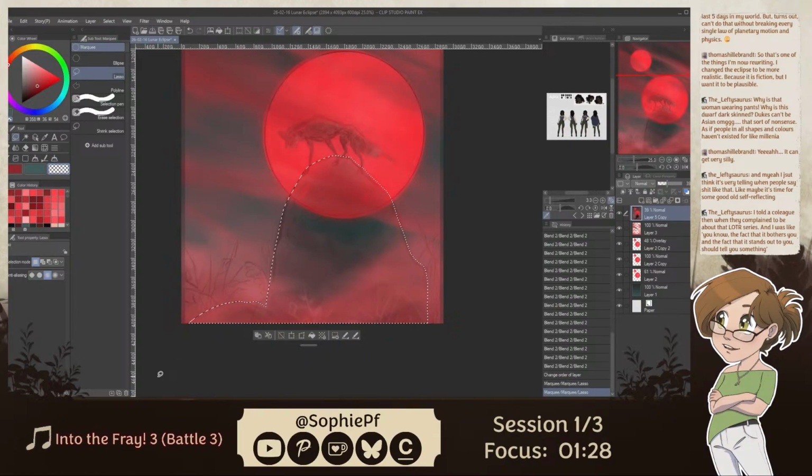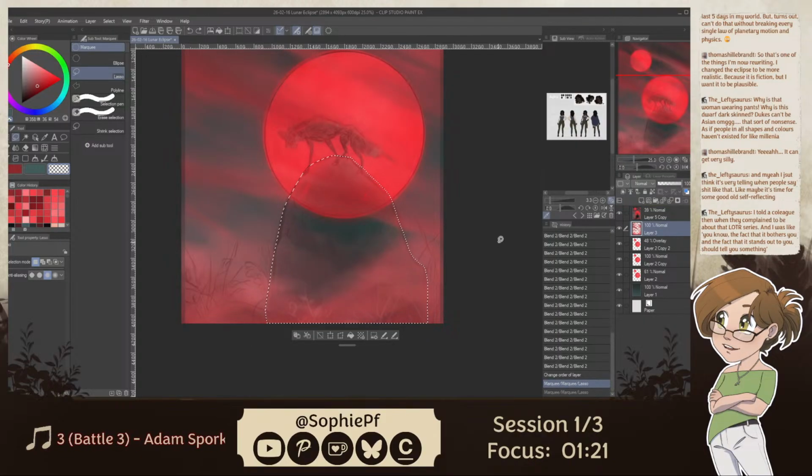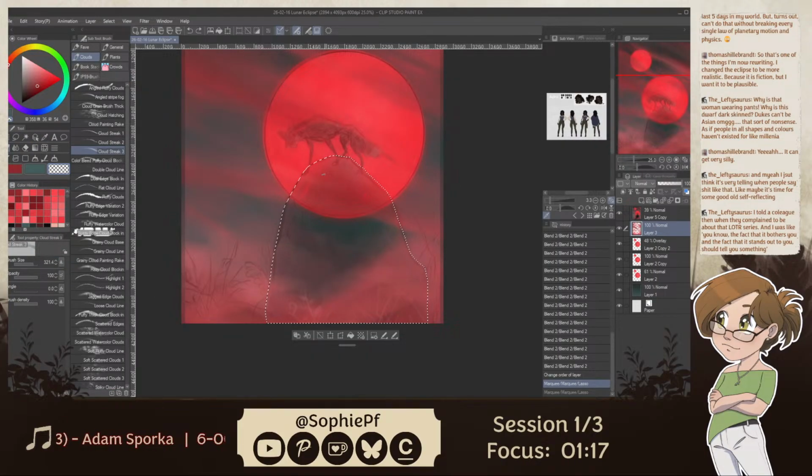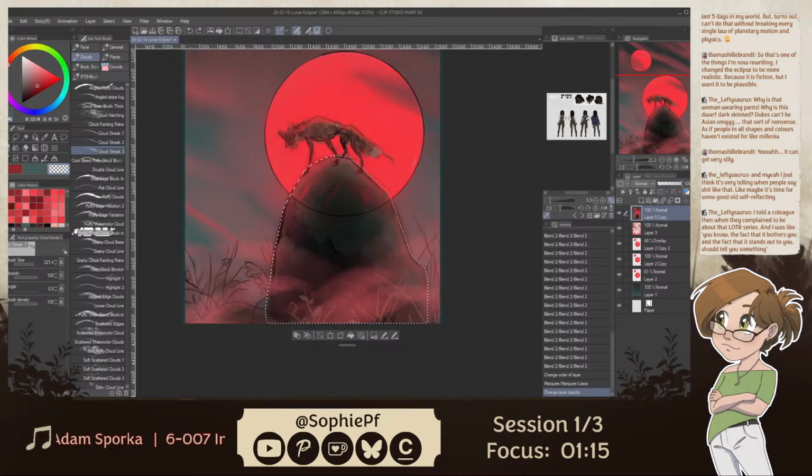Or will we have those on different layers? Might be better on different layers. There.